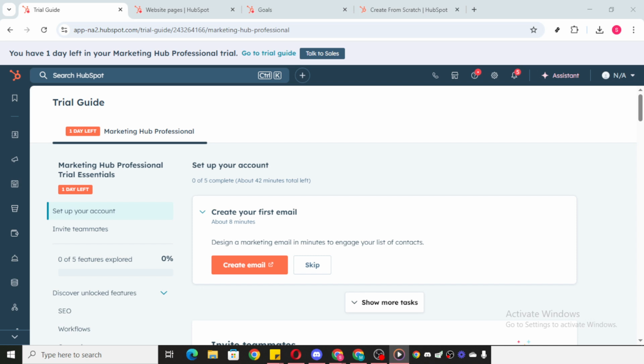Once you're logged in, you'll want to navigate to the trial guide. This section is essentially your starting point. It contains a wealth of resources that are vital for setting off your form building process effectively. Think of it as your toolkit, providing guidance, best practices, and the fundamental steps you'll need.